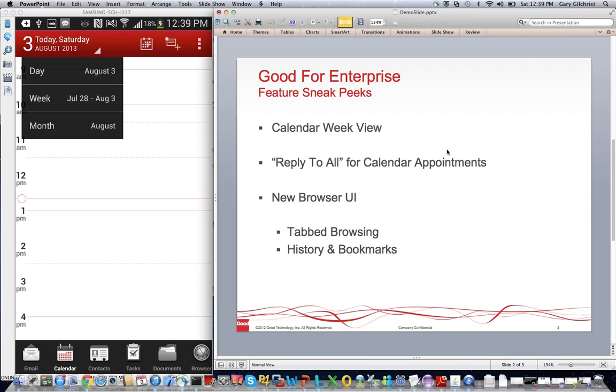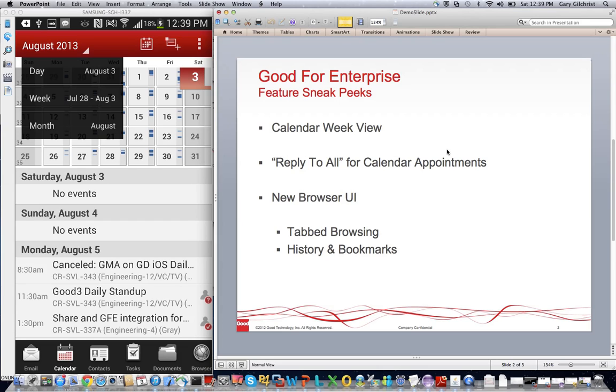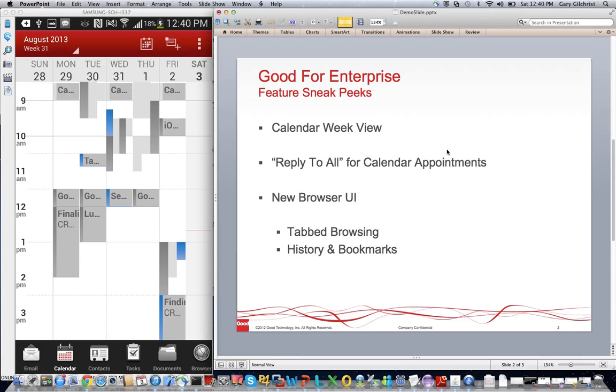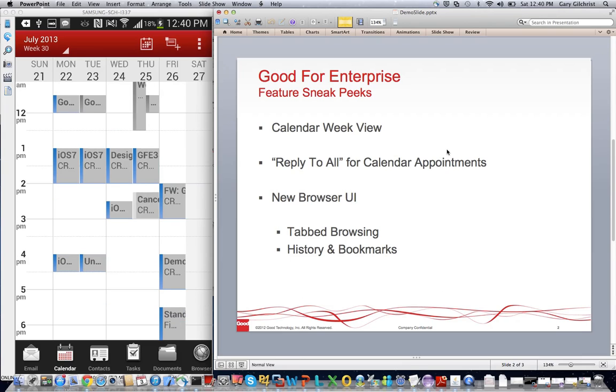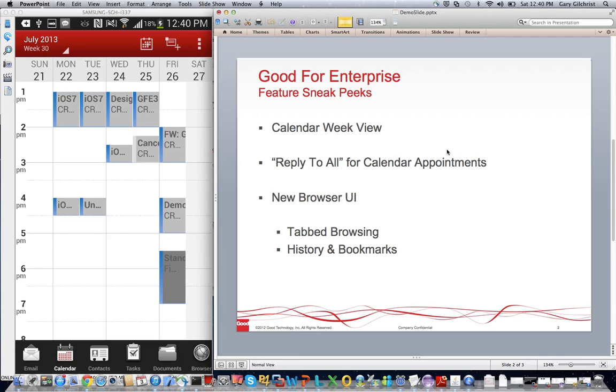So the month view has been available in Good for Enterprise for a few releases now, but the week view on Android is new. So I can select the week view menu item, and I get to see all of my appointments during this week. I can also swipe left and right on the week view to look at previous week views. So for example, I can open up a particular calendar item in the week view, or go back and look at other appointments in my calendar.